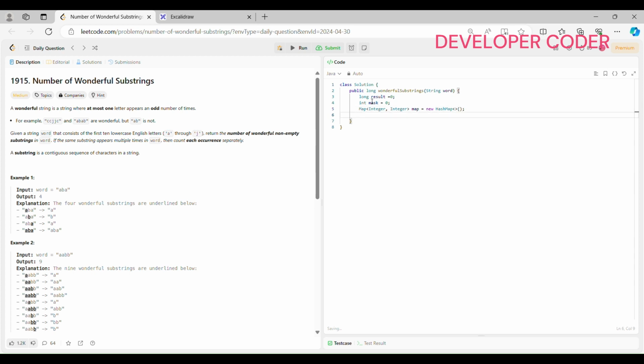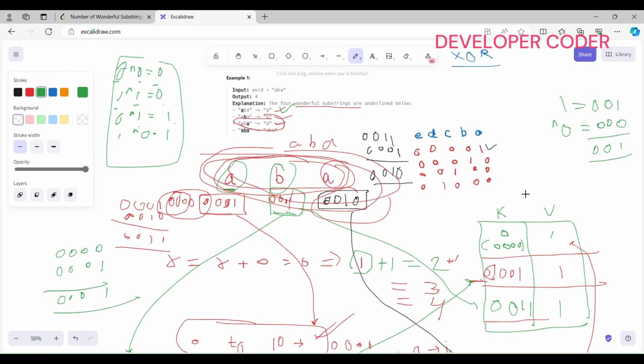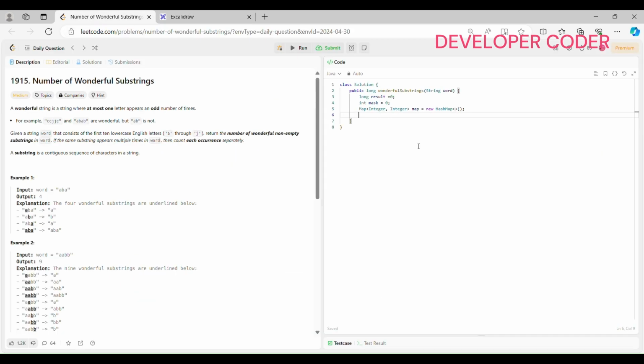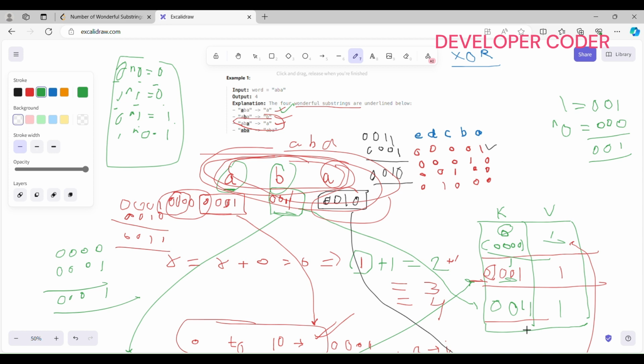Okay, this is done. Initially in the map I am putting this value. So here I am going to write map dot put value 0, and the count is 1. This is what I am putting here, value 0 and count 1. This simply means 1. This simply means 2. I hope that this is clear.